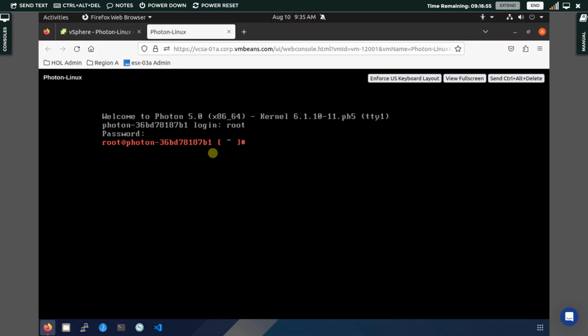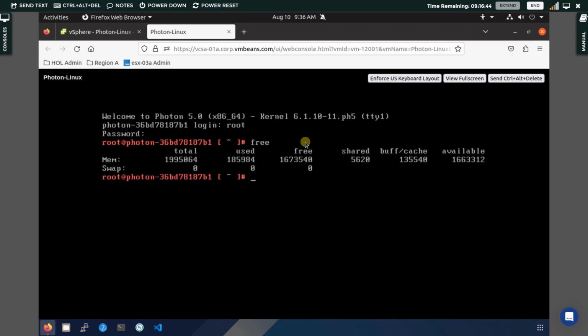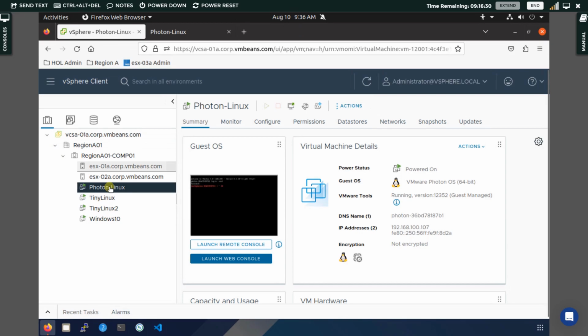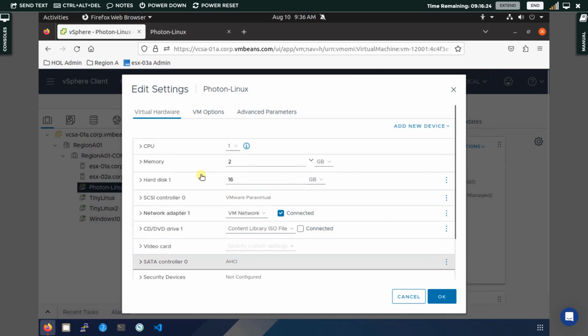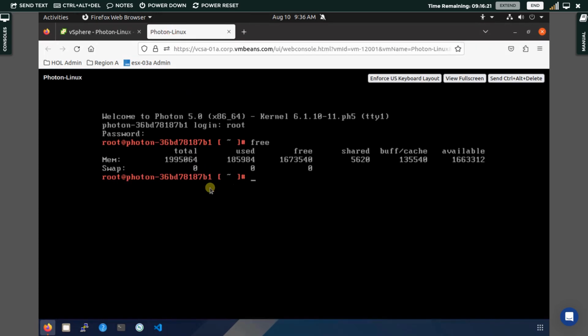A small thing over here, we will see that the CLI, just give the command free. Hit enter. When you say the command free, it is giving you your memory details. It is 2 GB. Just let me take you to the vCenter over here, and if you right click over here and go to edit settings, it is 2 GB memory, right? So when you give the command free on the Photon Linux CLI, it gives you the memory, that the memory is 2 GB.